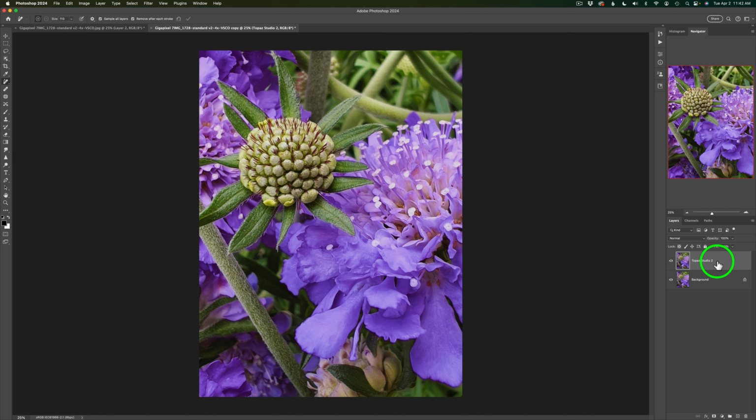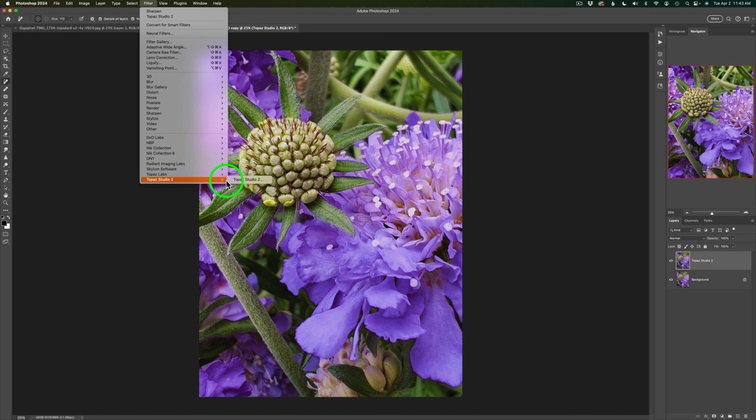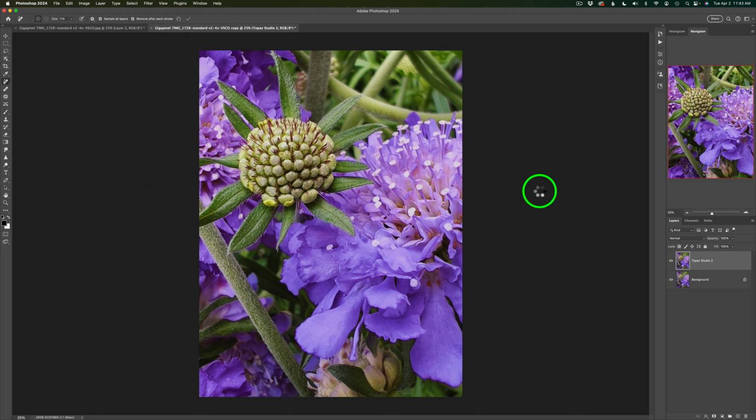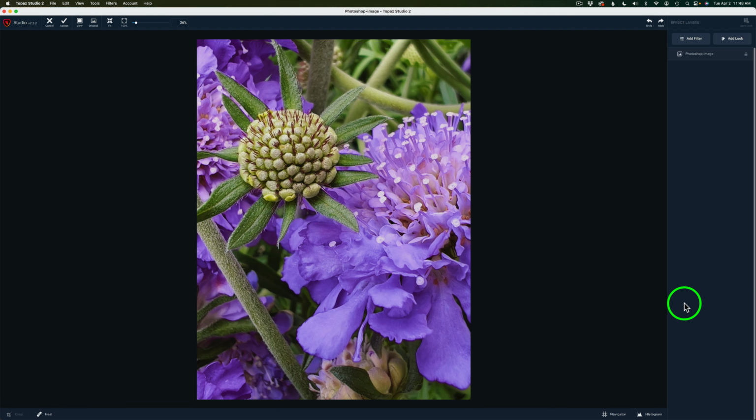I went ahead and duplicated the background image, called it Topaz Studio 2, because I never like to work on my background image. And sometimes when the image comes back from Topaz Studio 2, I like to pull back on the opacity a little bit and let some of the original image show through. So we're going to come up here and click on Filter, come down to Topaz Studio 2, click that, and launch Topaz Studio 2 and get started. And here we are inside of Topaz Studio 2.